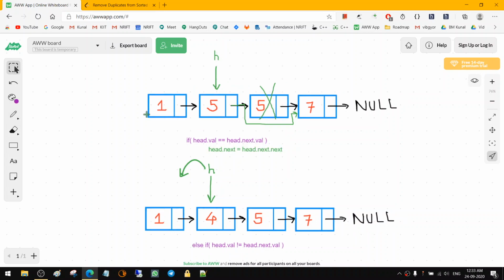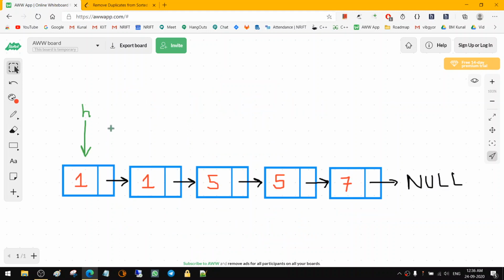Keeping this in mind, we only have to handle this case, and it's okay if you don't write the other portion in the code because it is automatically handled. So let's say, for example, you are given this linked list and you want to remove the duplicate values using a recursive function. For that, you will first be calling the function with the head pointer pointing to this node, right?